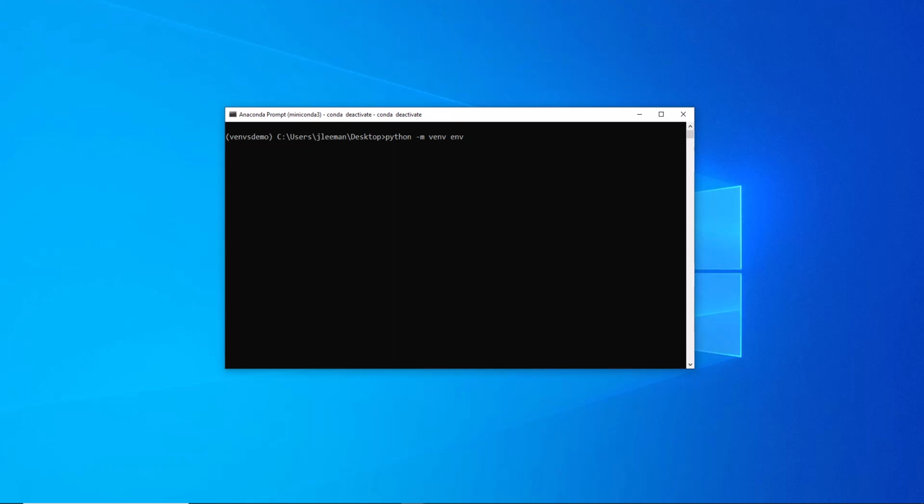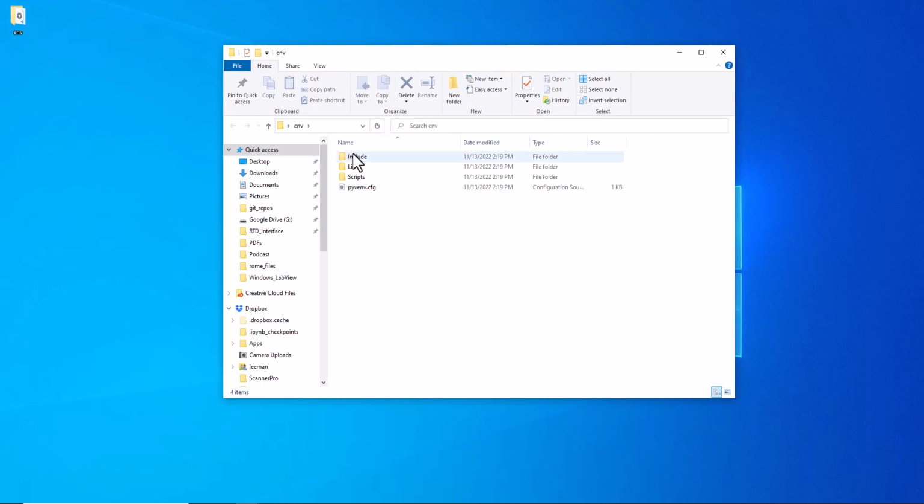And env is the name of the environment. Generally, most developers just call it env, but you could call it anything you want. So you saw on the desktop here a folder popped up called env, and if we open that, we'll see inside that there is an include, a lib, a scripts, and an env config file. You can explore these a little bit if you want.